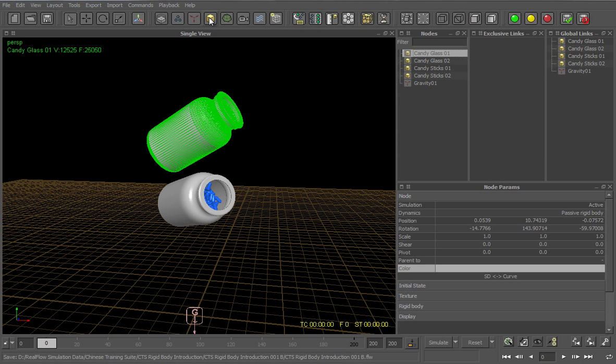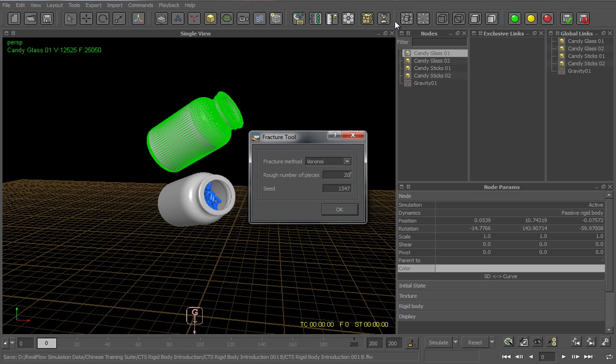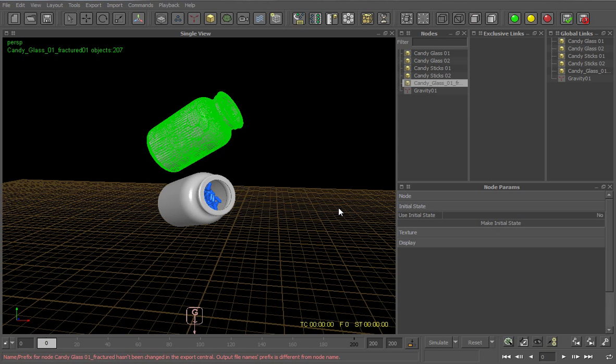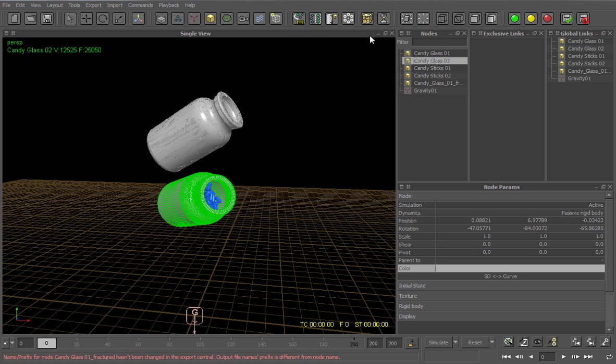Select the first glass node and open the fracture tool from the icon bar. As you can see, there are just a few settings. The most important parameter is rough number of pieces, and here we enter 400. The seed number is used to change the distribution of the fragments, but here it can remain untouched. After the fragmentation process, it is necessary to set the new multibody's dynamics parameter to active rigid body.